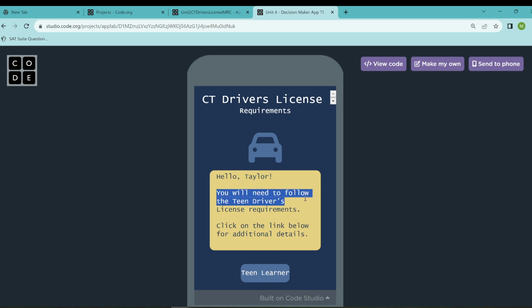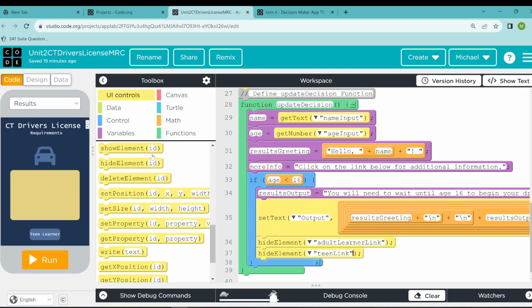So notice now you'll need to follow the teen driver's license requirements. That changes based on the conditional age. And then the last statement is going to be there all along. And we are only showing one of the buttons and hiding the others. So let's head on over to our code.